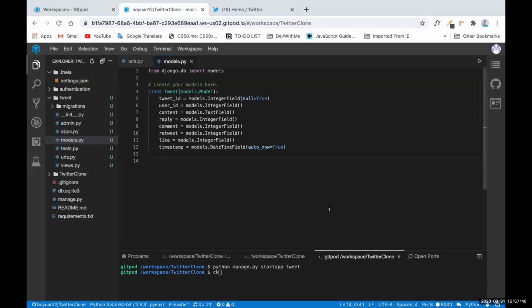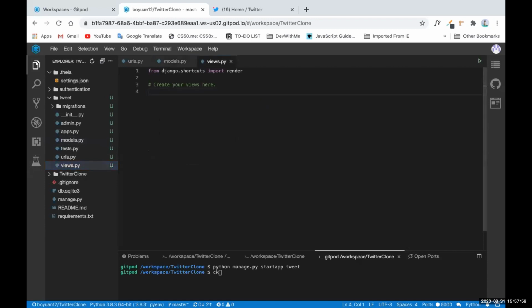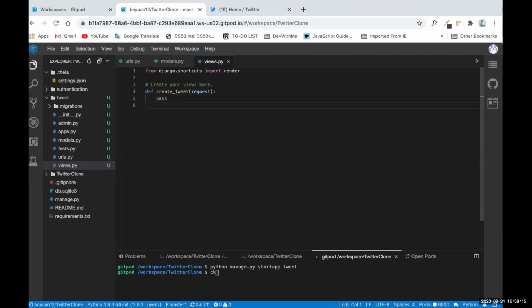All right. Well, this is the tweet object. So now what we want to do is figure out how we can create a tweet. In views.py, we could define a function, and let's call this create tweet, another function that we are going to associate with the URLs. It's going to have a request object, and for now we're just going to pass.